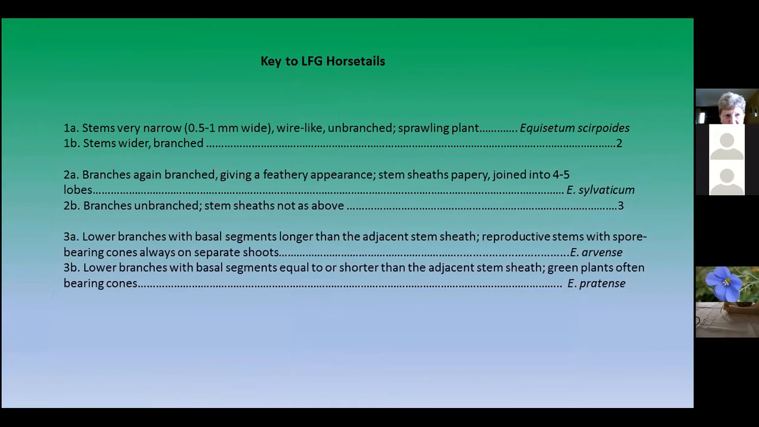And this is an example of a key, which I mentioned earlier on. I'm not going to spend time going into this, but you see, you choose between contrasting statements about the plant, and you move on to the next number, and so you go on until you arrive at a species name. So that's how keys work. And as I say, a much more precise way of actually identifying the plant species.